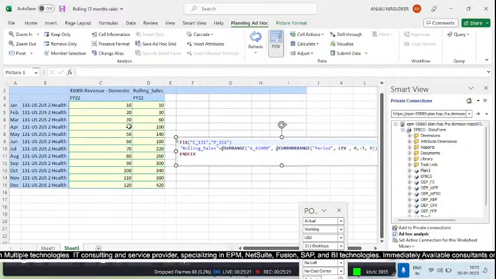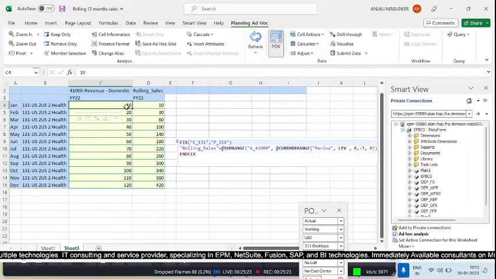So for this case, for January we do not have any previous month, so it is 10 for January. But for February, we have 20 for the current month, and I do not have previous 3 months, but I do have 1 month prior to February. So it is 20 plus 10, which comes to 30. Now in March, I have the current month figure as 30, and I have the previous 2 months, which are January and February. So 30 plus 20, 50, and 50 plus 10, 60. So in rolling sales, I have 60.